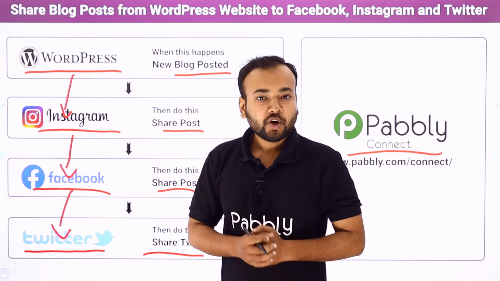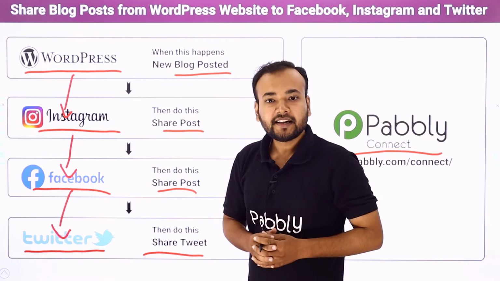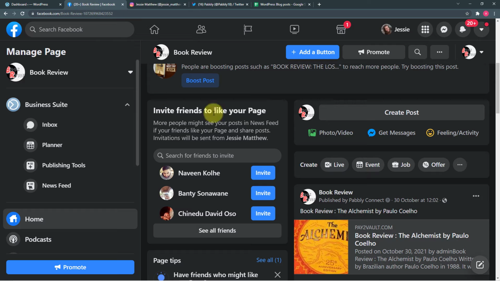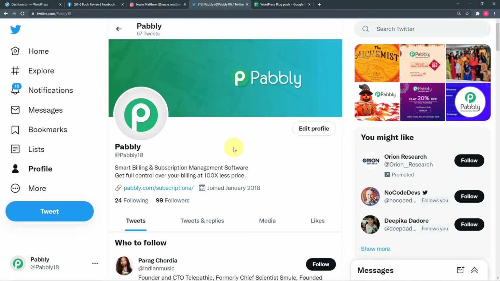So now let me give you a demo on my screen of how this connection or automation between all these applications is going to work in real time. So guys, this is my computer screen, and here you can see I am in my WordPress dashboard, and here I create and write blogs. Okay, now I want the same blog that I post here to be shared with my Facebook followers here at this Facebook page, book review page, and I want to share the blog post link here also with my Instagram followers and with my Twitter followers at my Twitter handle.